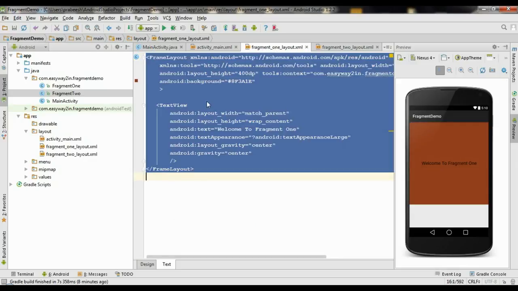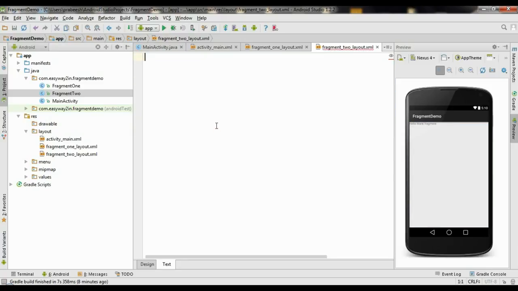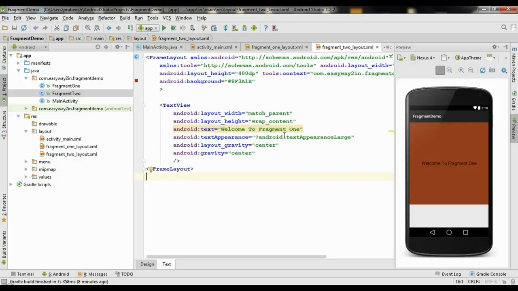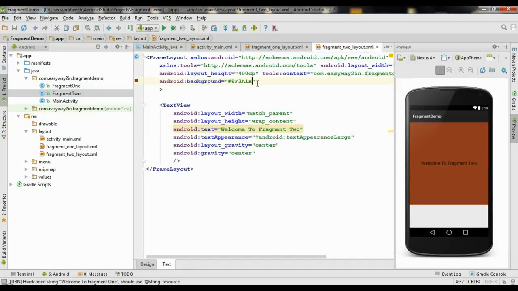Go to the fragment1 layout. I copy all the layout code. Go to the fragment2 layout, remove the code and paste the same code again here, and change the text to fragment2. Welcome to fragment2. Also we have to change the background color of the second fragment. Copy an HTML color code and put it here. Okay, now we have two fragments, fragment1 and fragment2.